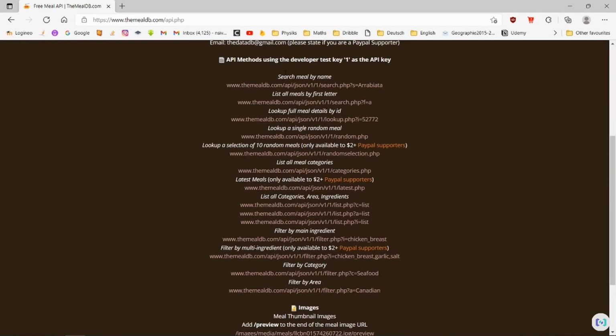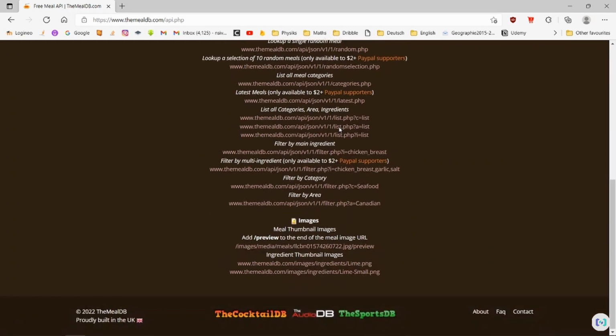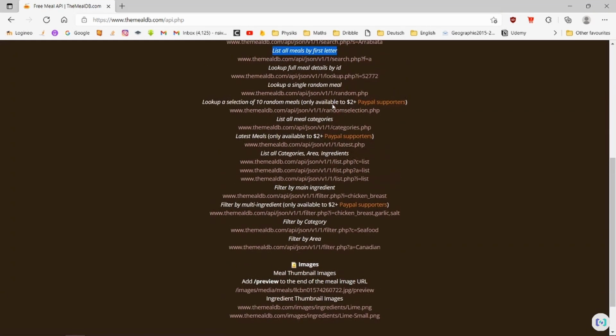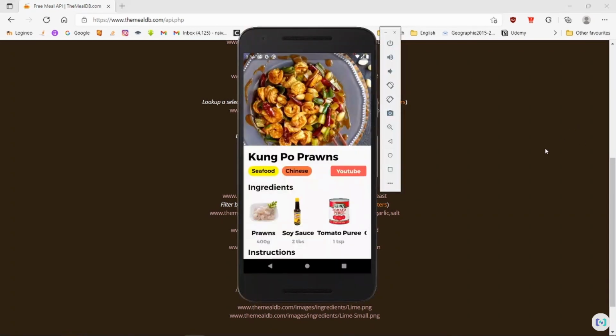And there you go. We have lots of API endpoints. Search meal by name, list all meals by first letter, list all meal categories. But the main endpoint we're going to use, I think, yeah, there you go. Look up a single random meal. We're going to use this endpoint, and with this endpoint we're going to get the data from the API and show it on our app. So I'm really excited to build.